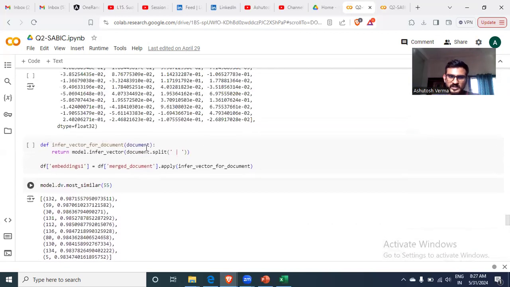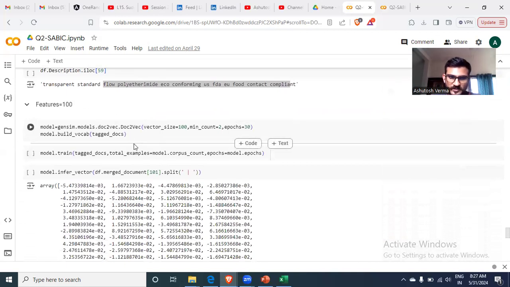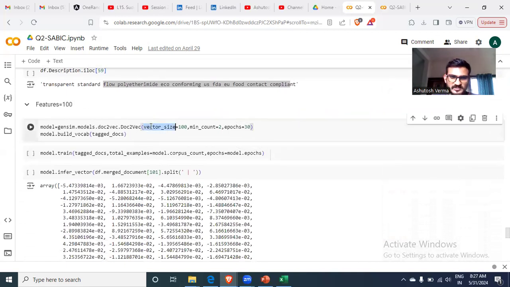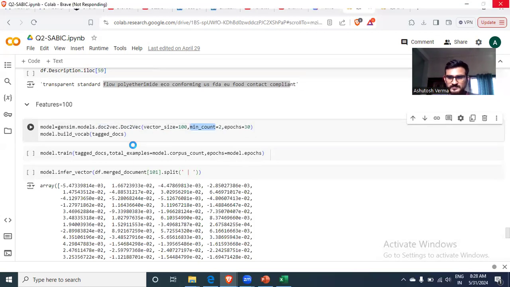Now we can go back and do some fine tuning of the model. I increased the vector size to 100, played around with the epochs, and made it 30. There are a lot of other hyperparameters for Doc2Vec that you can tweak to see which give you the best result. Here I just played around a bit with min count, epochs, and vector size. So now let's look at the result for this.